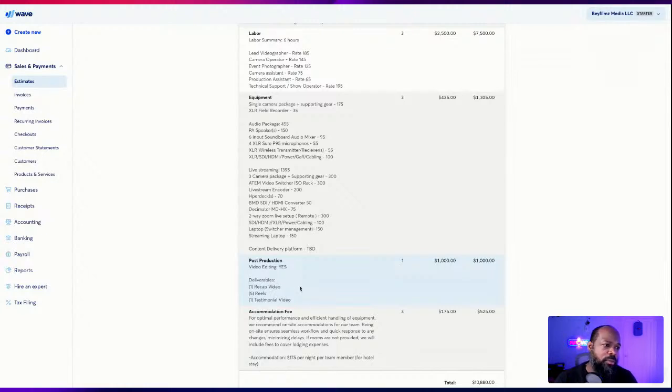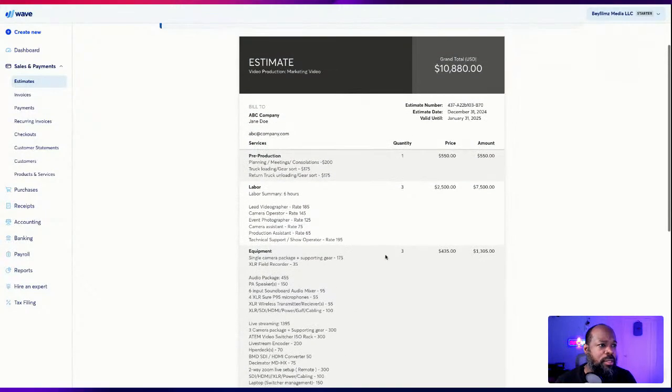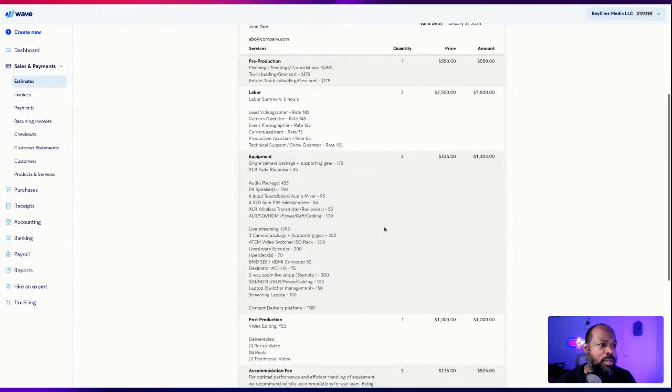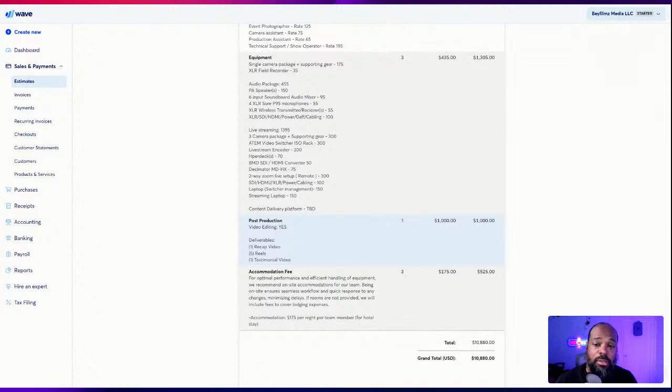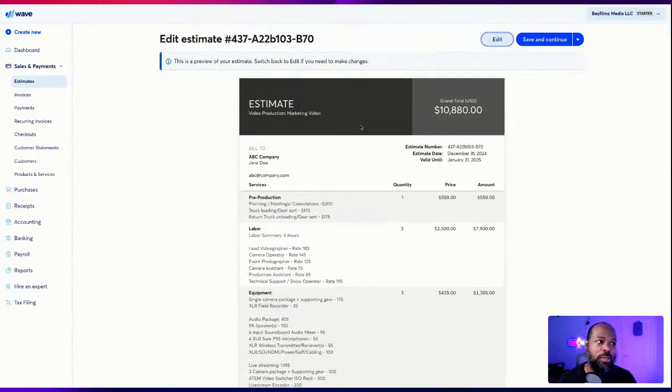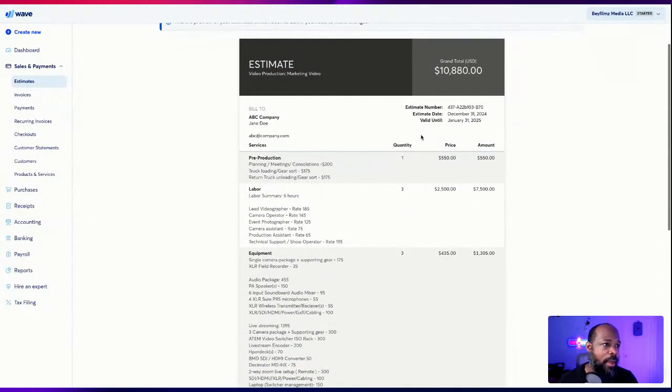Recap videos, reels, photos, whatever that is. You can also put descriptions here to further break it down. I've done that in the past. But this is how a typical estimate should look, and it should be broken down, itemized, so that the client can see why they're paying so much. Because this is going to help separate you from others, especially if another person just sent in one thing that says video production, $10,000, right?